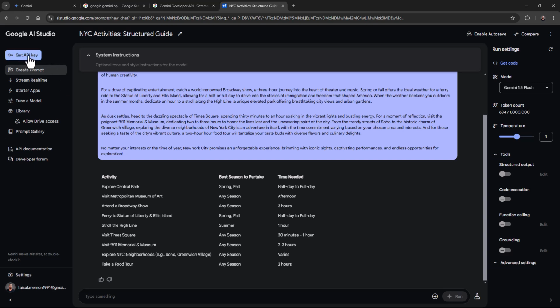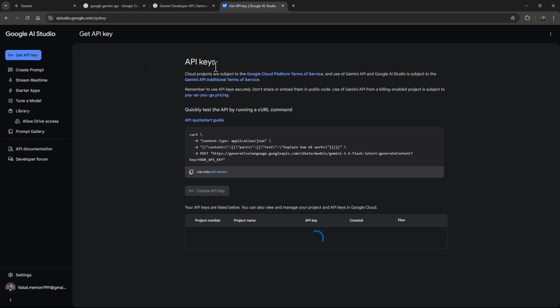And here you have this button to get an API key. You can click over here and you'll be taken to this page. I have a couple of API keys already created. You can create your own API key by clicking over here. You can say create an API key, you'll be asked for some information, and you can just have that API key saved somewhere.